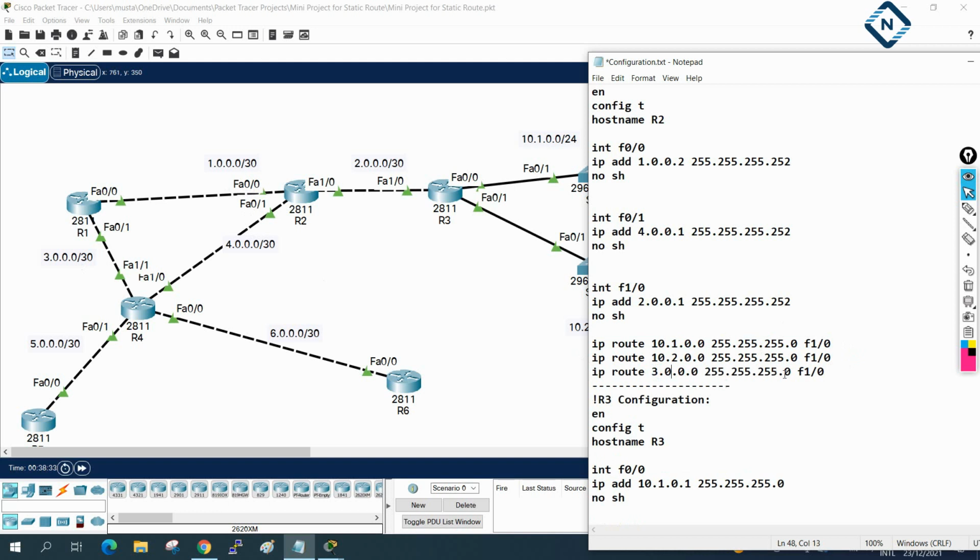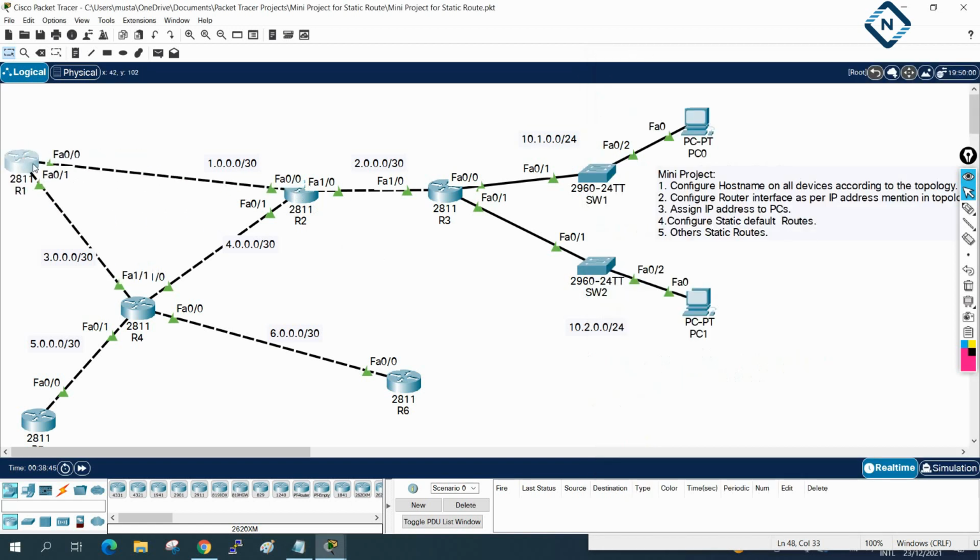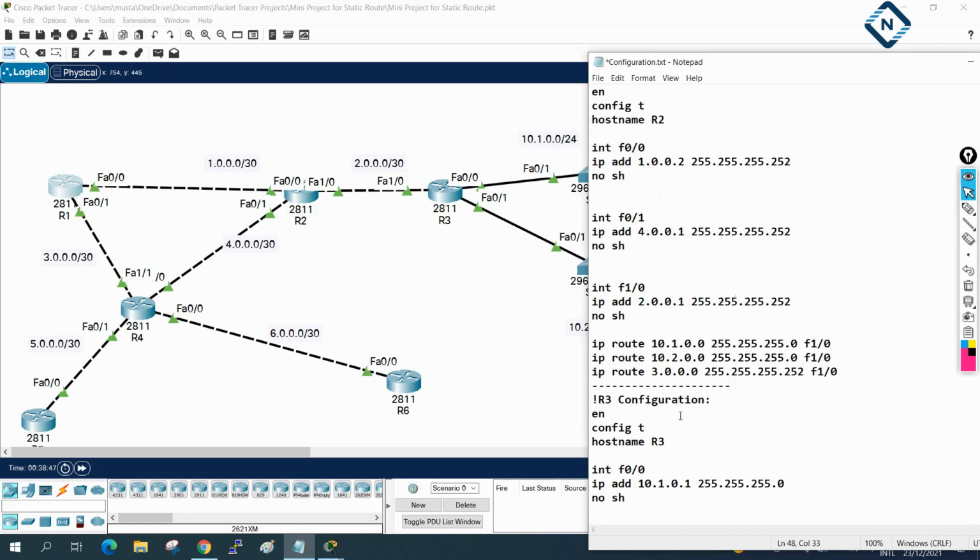So we will say if anyone wants to go to this 3.0.0 network with the slash value 252, where we need to forward, this interface we can take, because here we have the 3 networks, so we will use this interface, F0/0. So if anyone wants to go to that one, leave from this interface F0/0. And 3 is finished, and we can say 6 and 5. So for 5 also we can define this interface, and also for 6 we can define this interface.